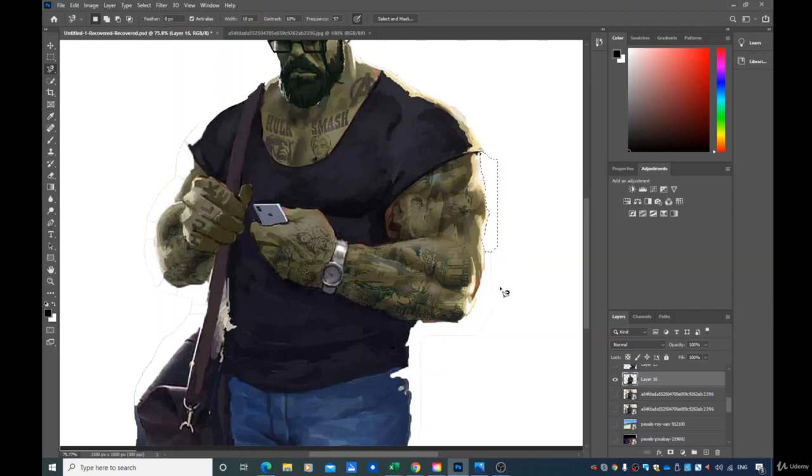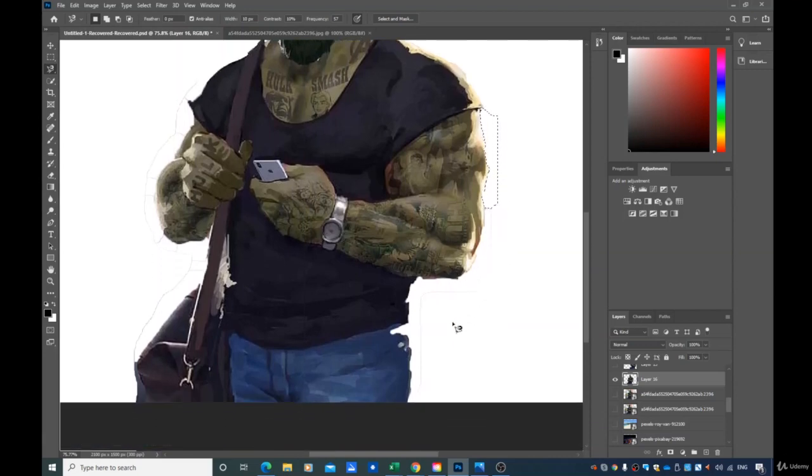So once again, I'm going pretty quickly just to show you the example. All right, so we're almost done. So as you can see, we have a few problems right here. For example, we have a few things that are left. So we can use the magic wand tool to cut it out. So here it doesn't work.